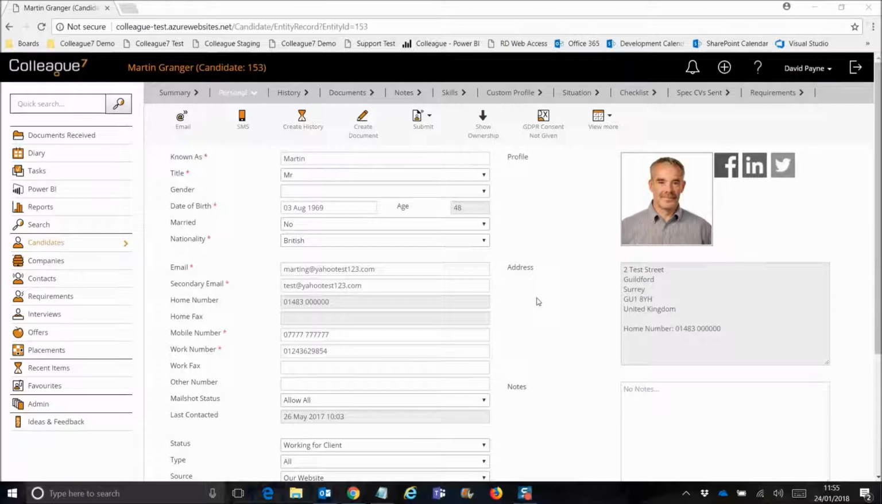Okay, so the first point I wanted to cover was the update that we've made to the CV download notification, which is triggered when a contact who has received an email from you with a link for a CV has clicked on that link and downloaded the CV. To demonstrate this, from a candidate record we'll run the spec CV send to contact workflow.